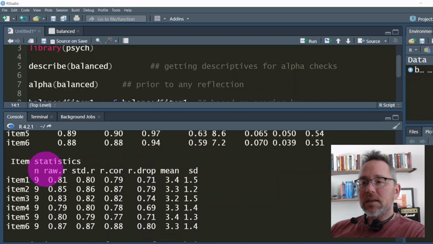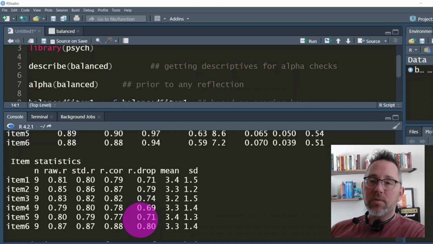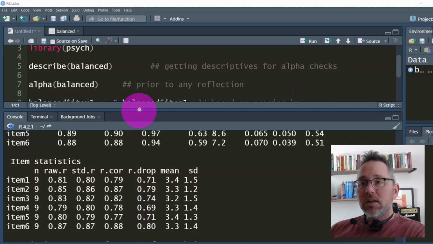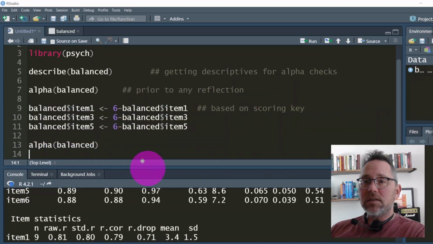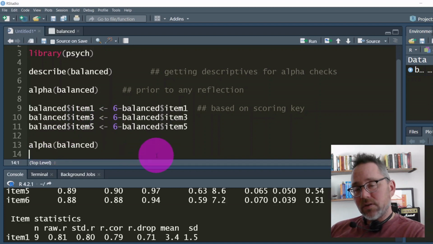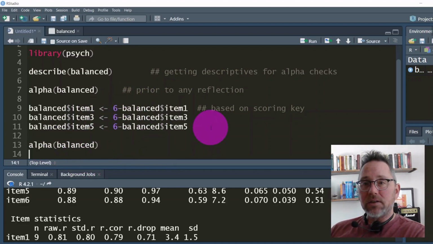The main diagnostic, again, I want to look at are my corrected item totals. It looks like my R drops are okay. So what we've done is we haven't confirmed, but we have pretty good evidence that the scoring key was accurate, such that items 1, 3, and 5 should be reflected prior to scale level aggregation. Now, if I wanted to compute a scale on this instrument, I could compute that scale as an average of all 6 item responses once they've been reflected, and I would do that here on line 14 or below.